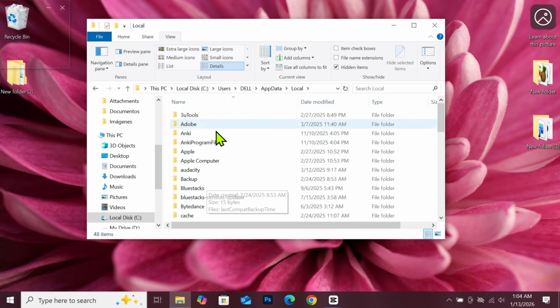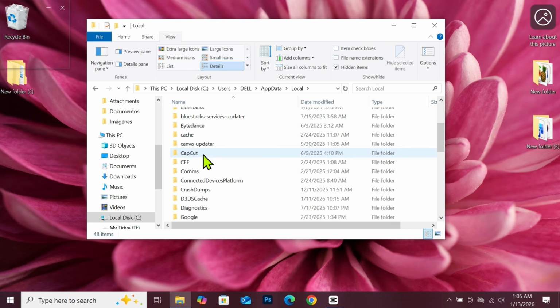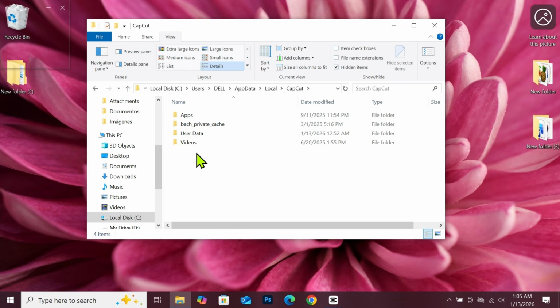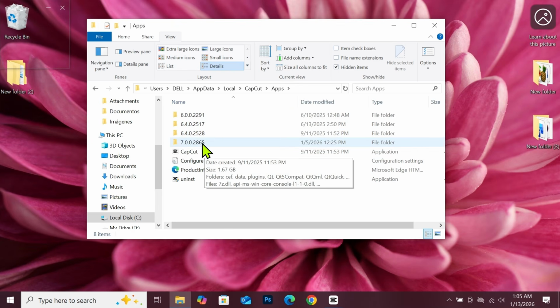Now, scroll and look for CapCut's folder. Then when you find it, open the folder. Inside CapCut's folder, you will see 4 folders, and our focus will be on the Apps folder. So open the Apps folder. Now, inside the Apps folder, you will see all CapCut's older versions you have used in the past. And as you can see here, I have version 6.4 and also version 6.0.